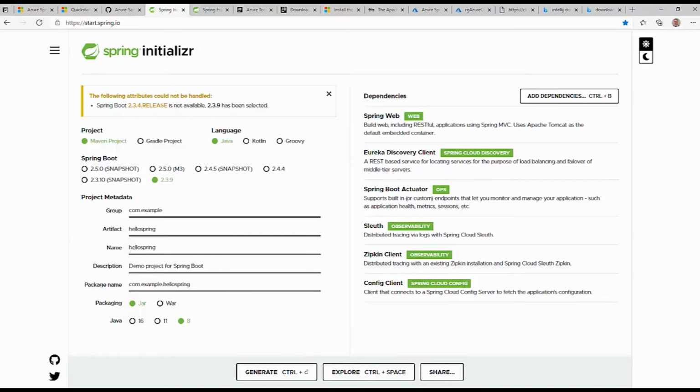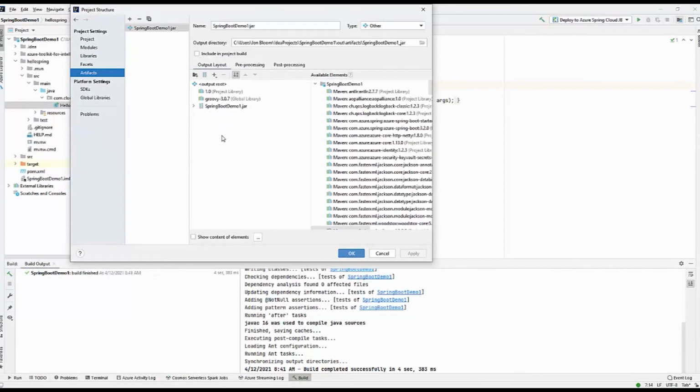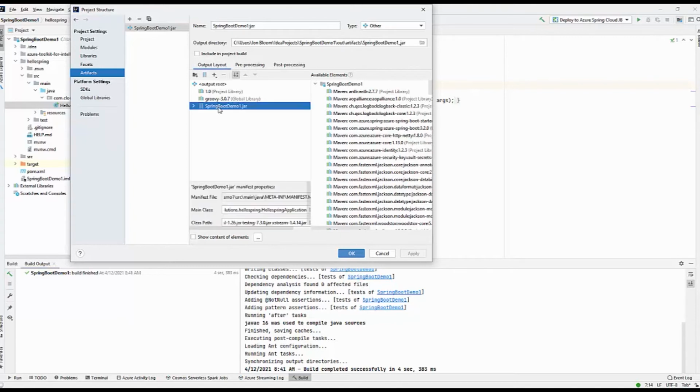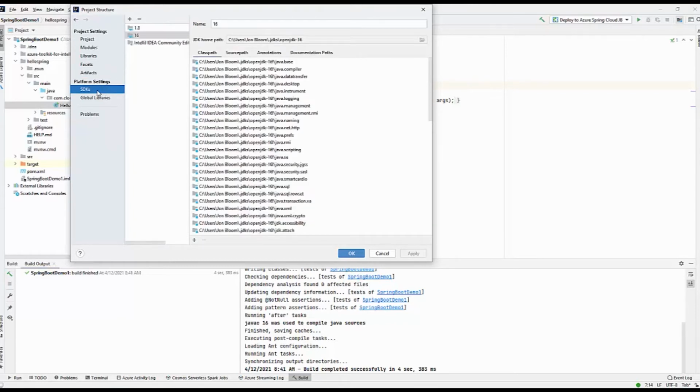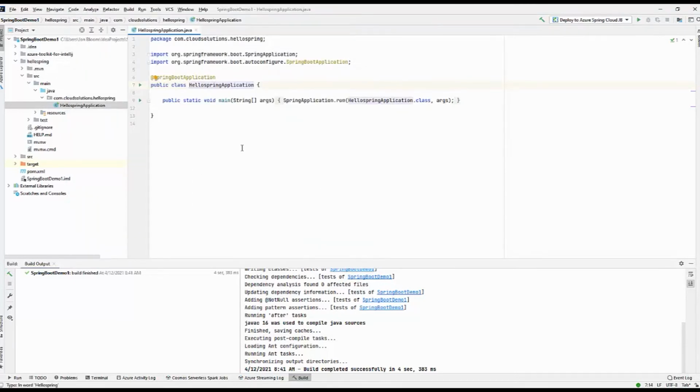But regardless, back to the IDE. We also have artifacts, and what this does is, at the end of the day, we're going to produce a jar file. This is the jar file, and it has a bunch of parameters that you can set. It kind of filled those in for us. And we also have SDKs and global libraries. So that's just a little background on the configuration settings.